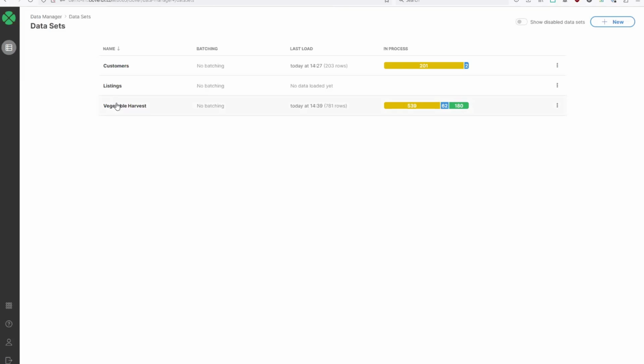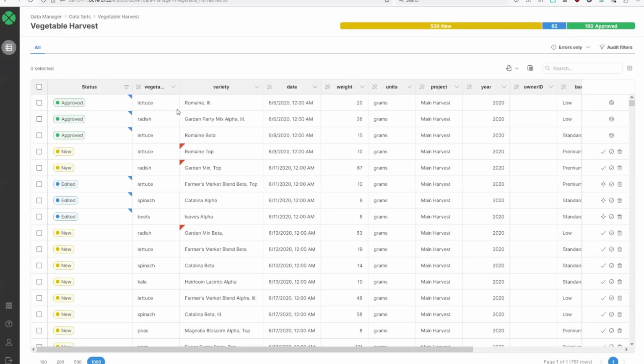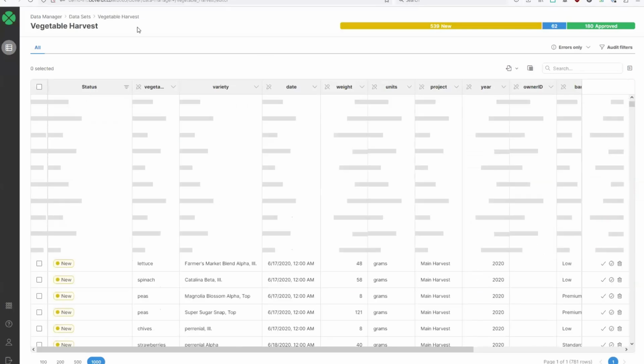So first, let's have a look at this data set called vegetable harvest. And I'll talk about batching first. So this one doesn't have any batching, which you can see in here. It contains about 700 records, or actually almost 800. So let's have a look at the data. When I click on the data set, I'll be taken right away to my data, and I can see what it is, right? I can edit the values if I need to, search and so on.